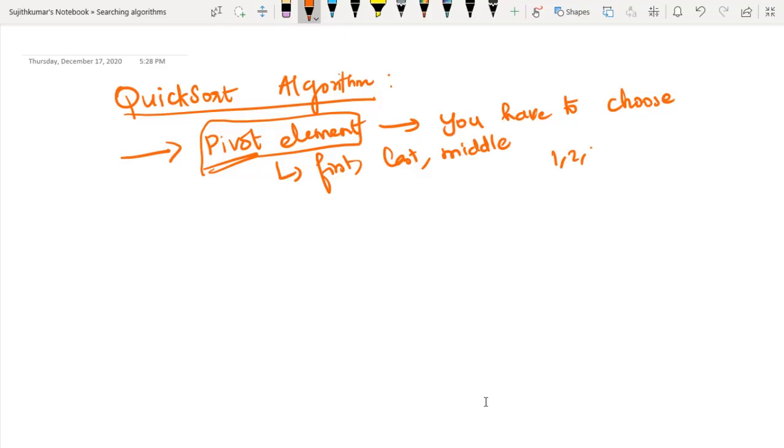Let's say my array is 1 2 5 7 9. You can choose 2 as your pivot element, 9 as your pivot element, and so on. You can choose any element as the pivot element. What do you mean by pivot element? We'll perform the comparison with the help of this pivot element. That's why it's called pivot element. I hope you understood this idea. Let's move on.